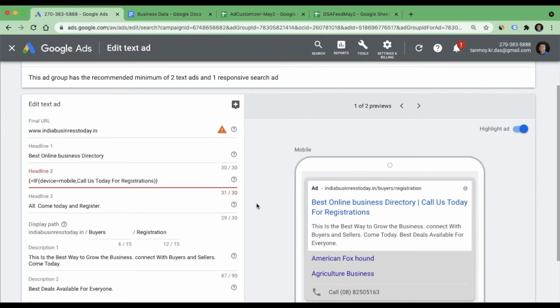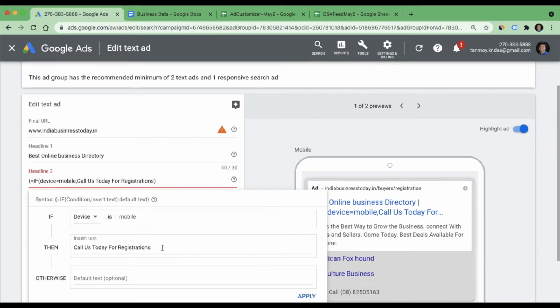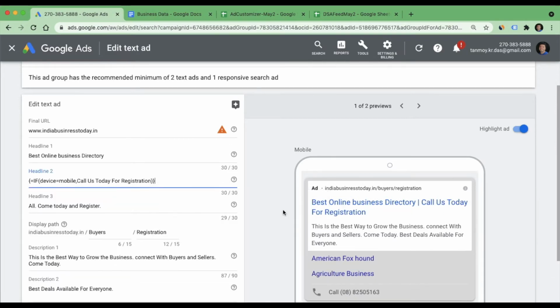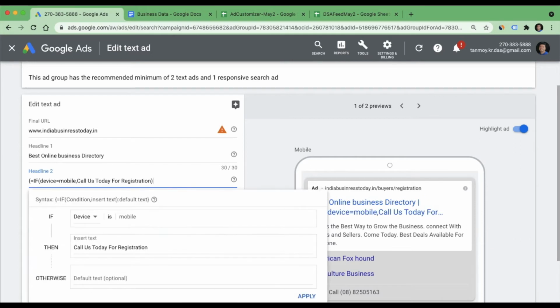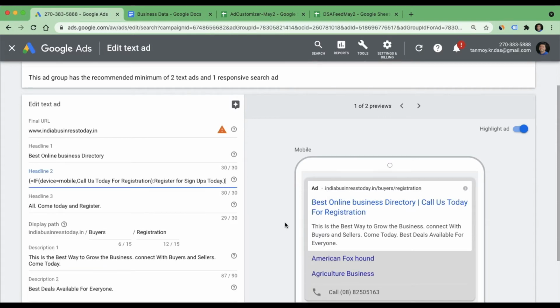And you can apply that. In the same manner, if you want, you can give a default other text as well, for if it is not a mobile device, what you want to happen. So in this manner, you can set up an if function which can be used for different devices.